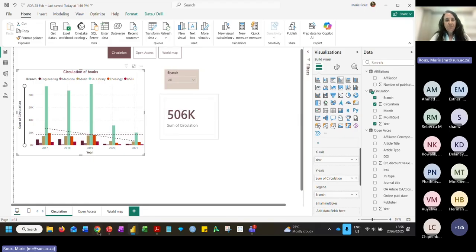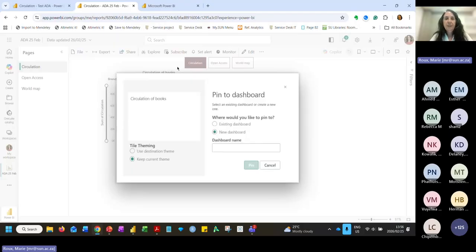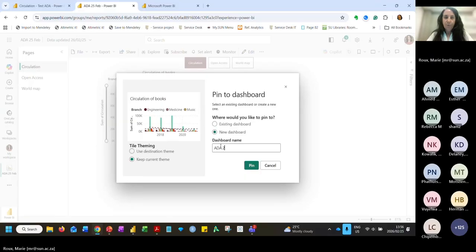But in the service, you have more options here. It's not so nicely visible now because of the navigation at the top. Sorry about that. But here you will see the pin visual option. Pin visual is where you will go when you want to add a visual to a dashboard. So I'm going to click this now because I want to add that to a dashboard, and I'm going to say new dashboard and say ADA 25 February and pin.